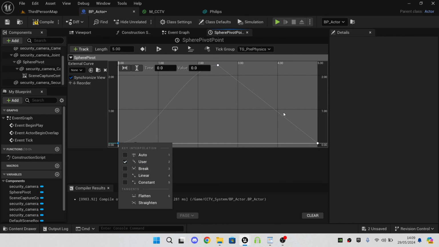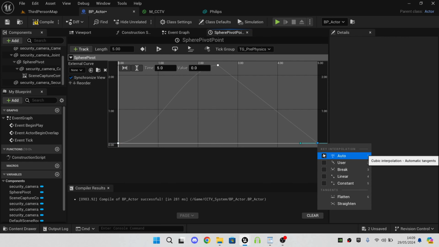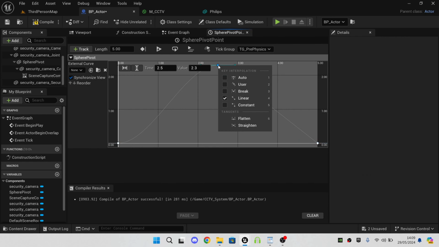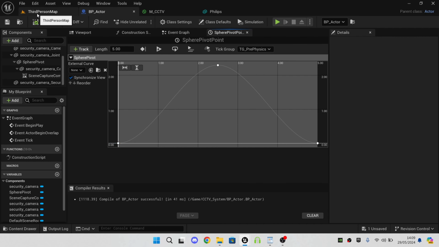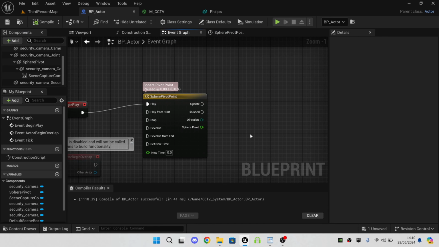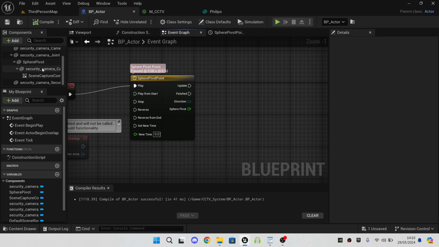Okay, right click the first and second and third point, and we're just going to change all 3 of these to auto. That's perfect. That gives a slight curve in the curve, I guess. It makes the movement of the camera a lot smoother.